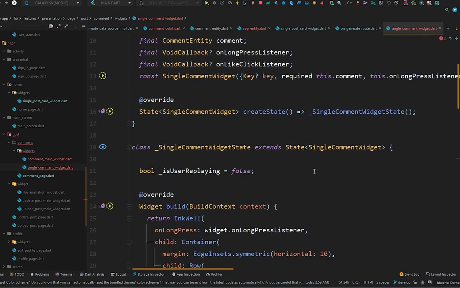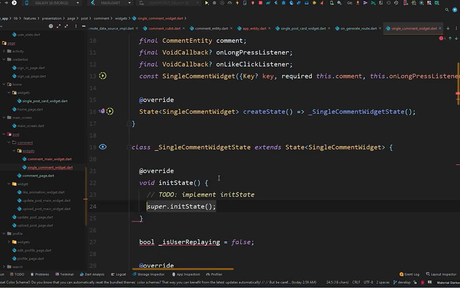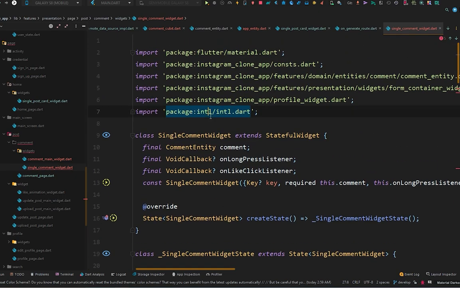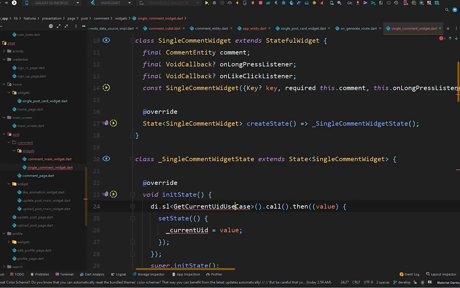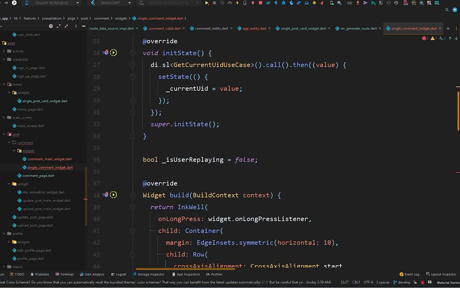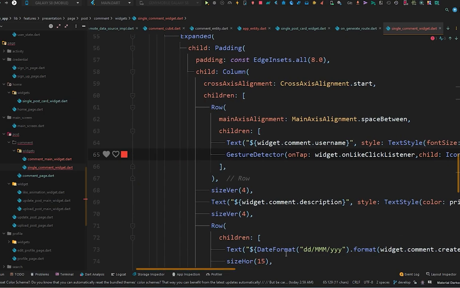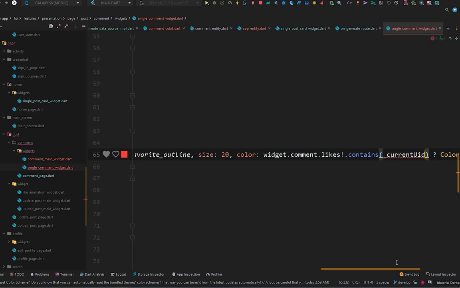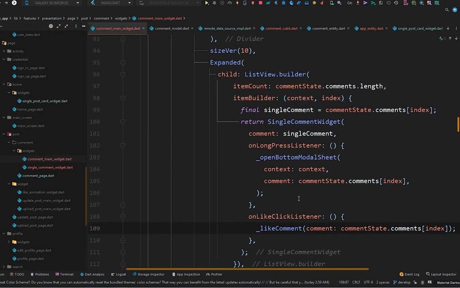In the single comment widget, in the initState, we will paste this, and also import the injection container as di, and import this, and create a variable of string currentUID equal to empty string. That was it. Now there are two more errors of the current UID, and also this will be currentUID. Their name was not correct, so that's why there was an error. So that was it. We have done everything for like.